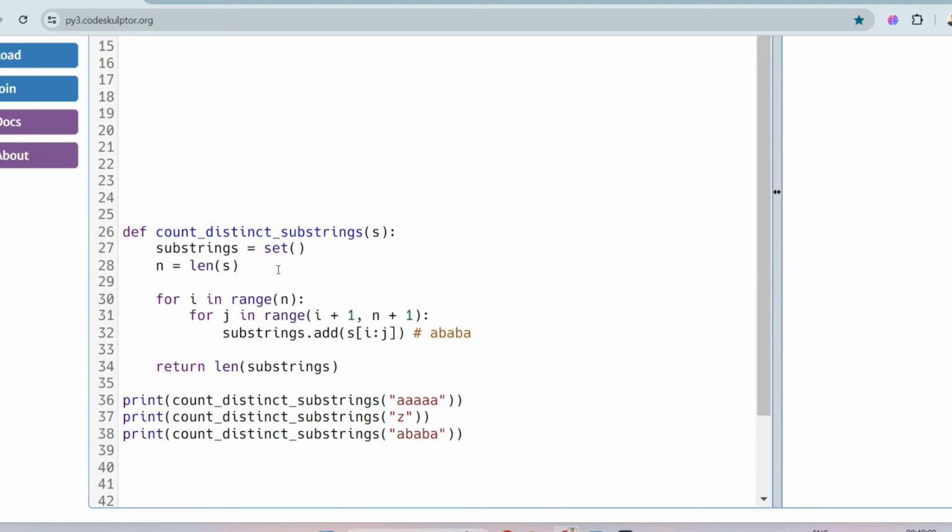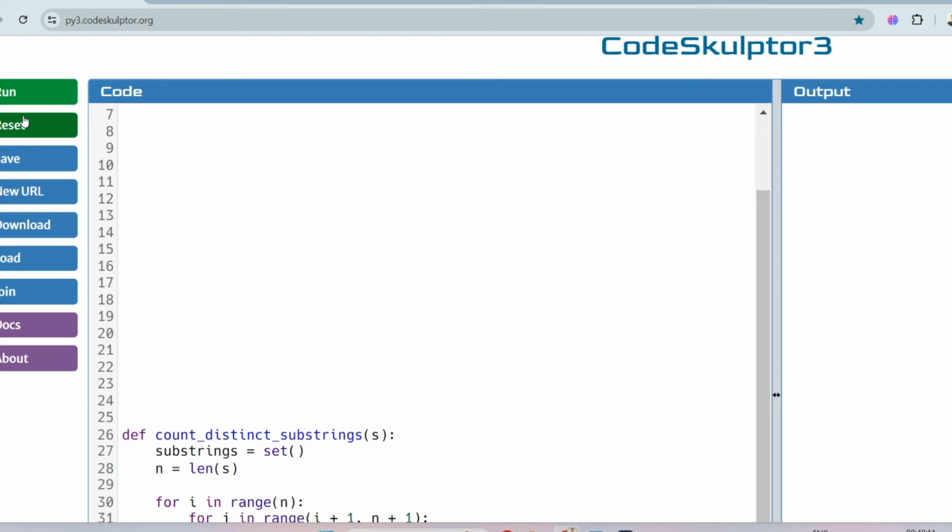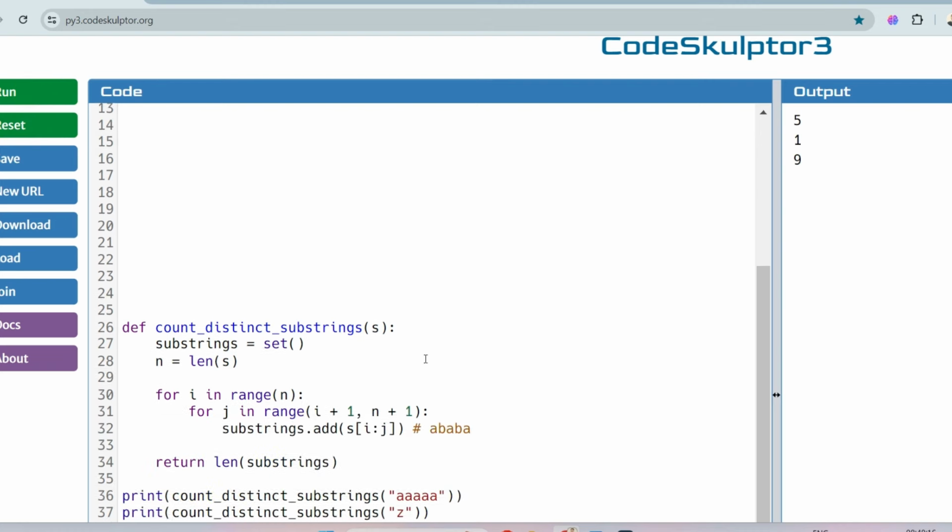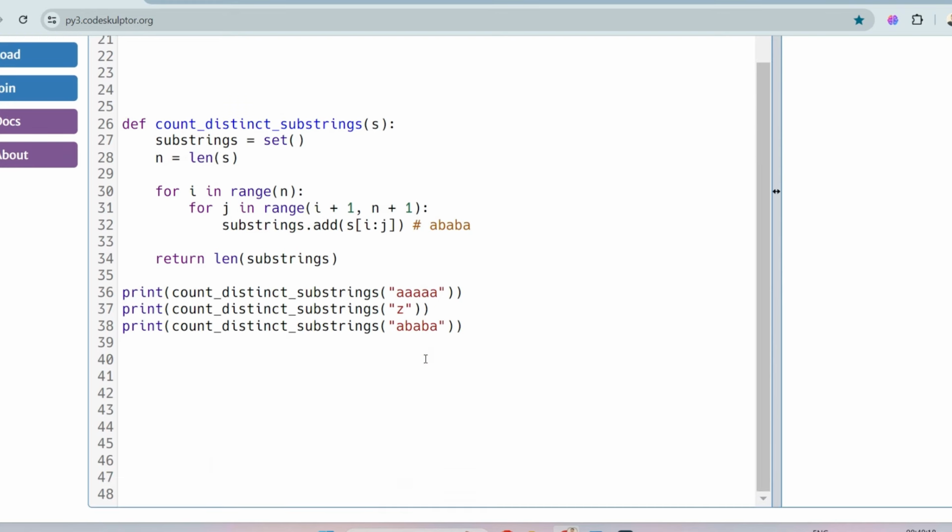Let's run it again and see if this is right or not. As expected, 5, 1, 9. So I hope you understood the logic I used here.